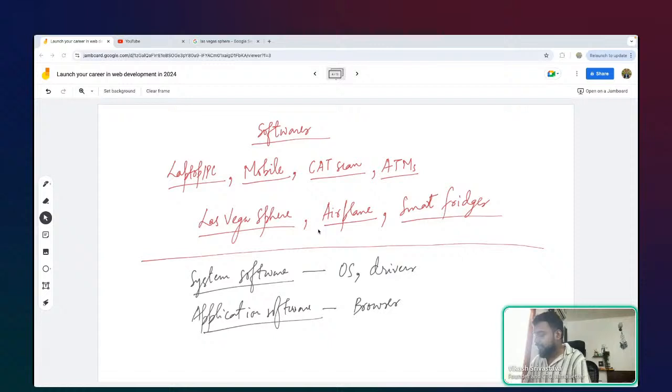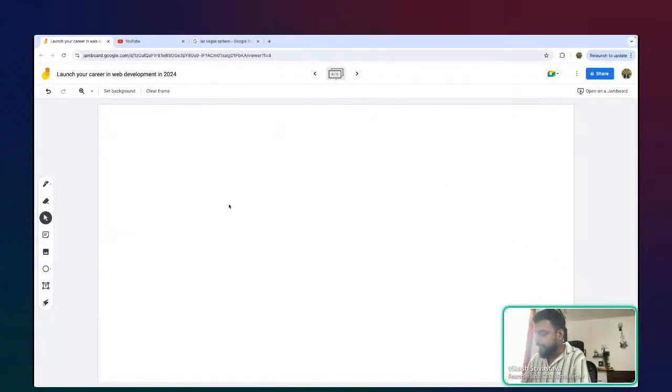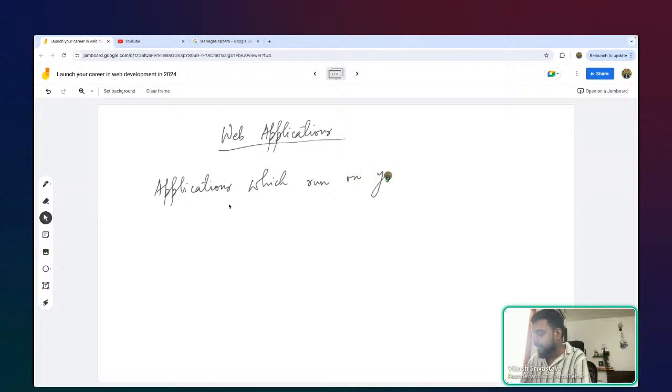Okay, and so now there is a special kind of application we really want to concern ourselves with. There is one specific type of application we want to really focus on, and that is basically web applications. So what are these web applications? Applications which run on your browser, as simple as that, right? This is what web applications are.